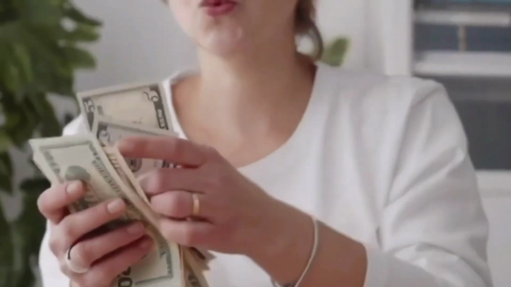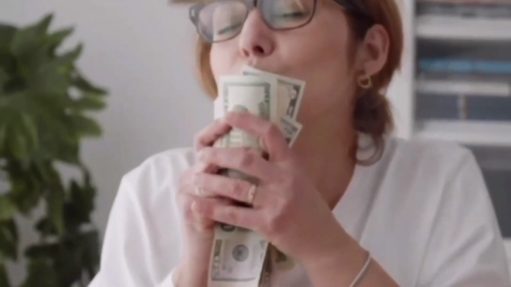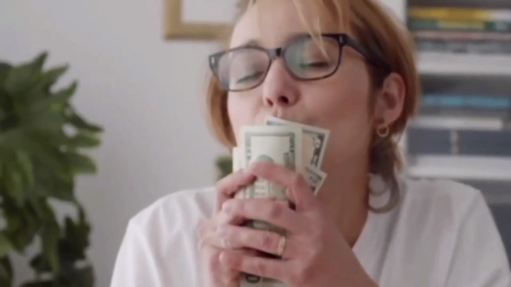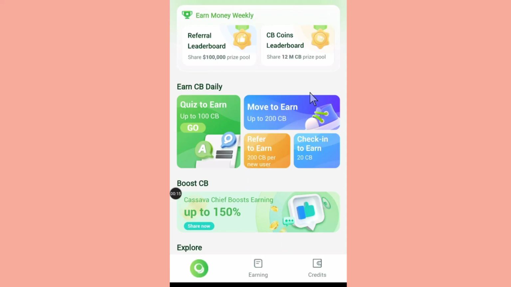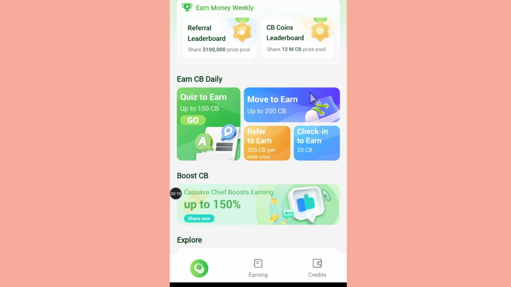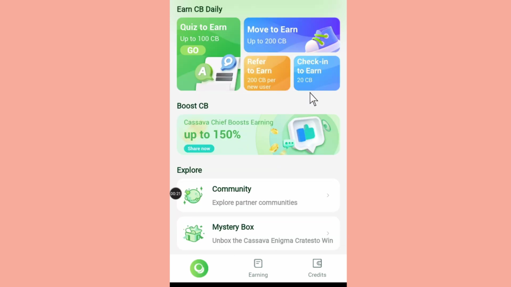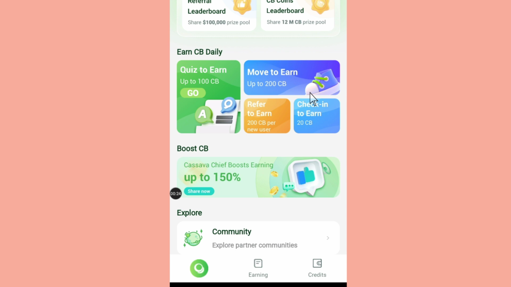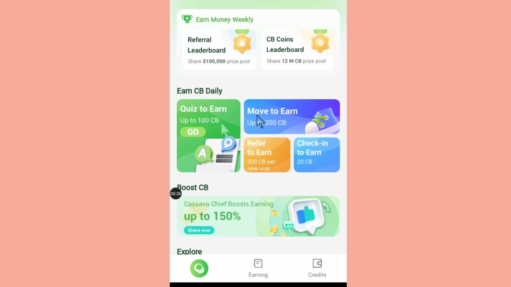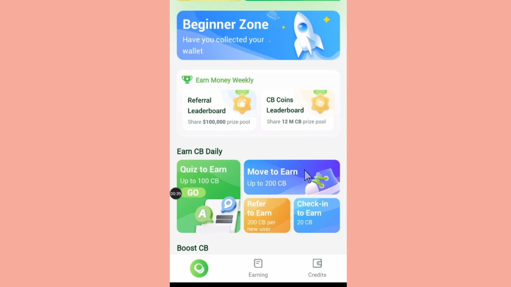Now today's video we are going to use this app. This particular app is going to help you make money online by just walking. Yes, by walking, and you are going to earn a lot of money from this app. And it's not only walking alone, you will be able to do some quizzes. Quiz to earn, move to earn, refer to earn, and check in to earn. So this is what this app is all about.